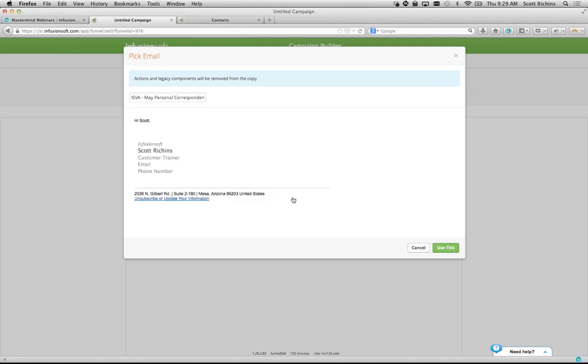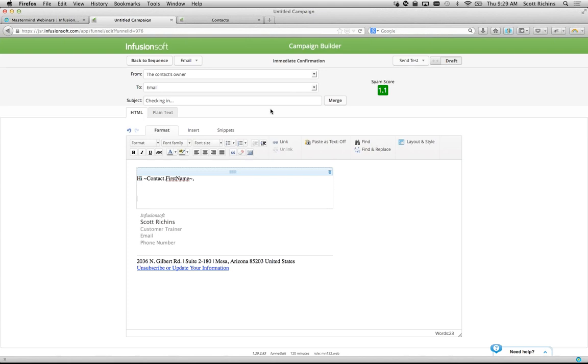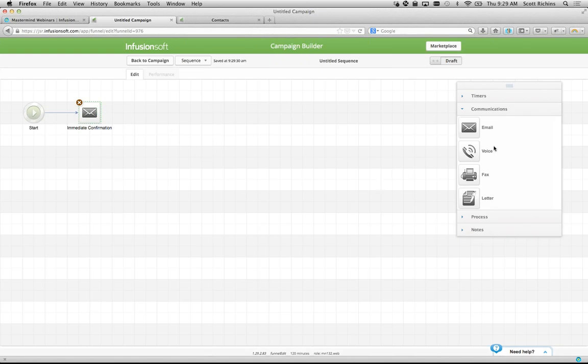I would merge in that information. So I would merge in my date and my time. Hey, great to chat with you. We're looking forward to having you in the office on this date at this time. Perfect. Now, what we can also do is we can then put in place a field timer.